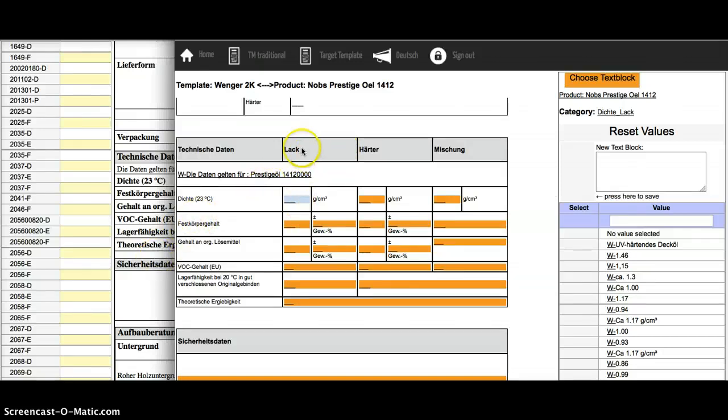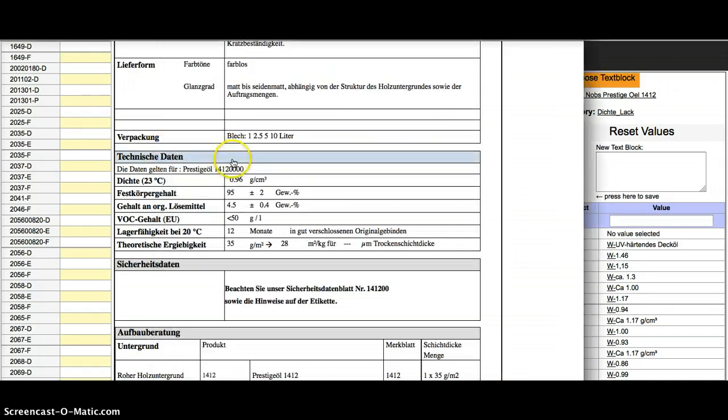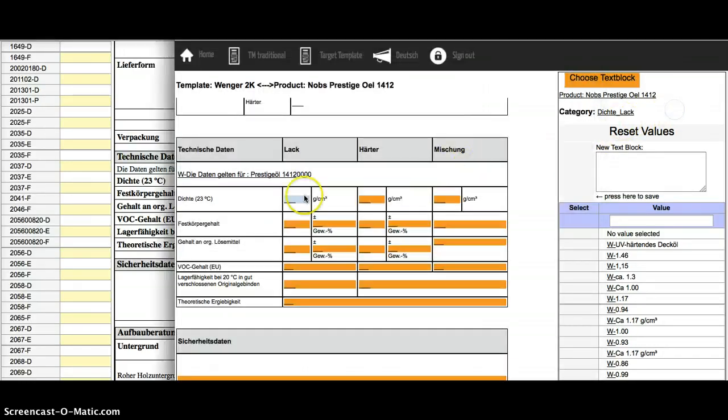Then here this is very interesting. It says Lak, Härter, and Mission. This means that for a normal product, you need more parts, Lak, Härter, and Mission. For this product, you only need one part. There's no Härter and no Mission. So we'll just put that in, and we'll leave the rest empty. So let's go in there.